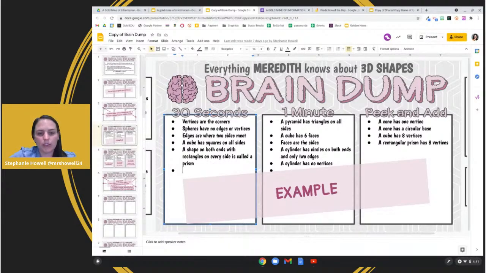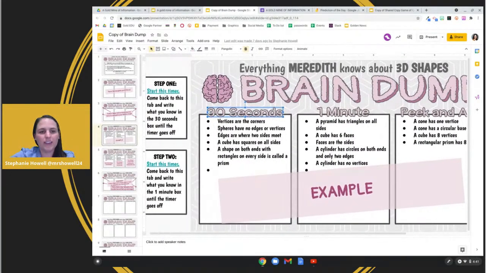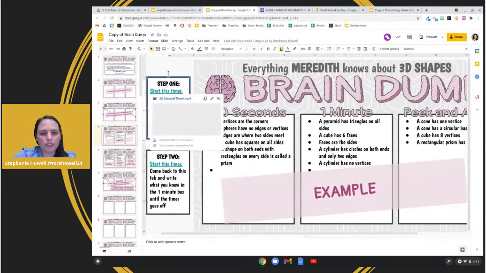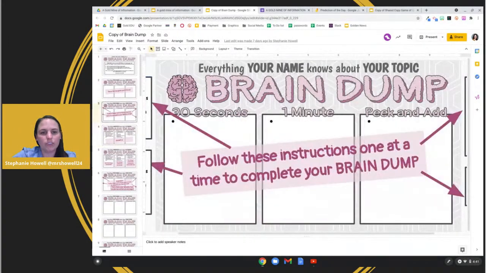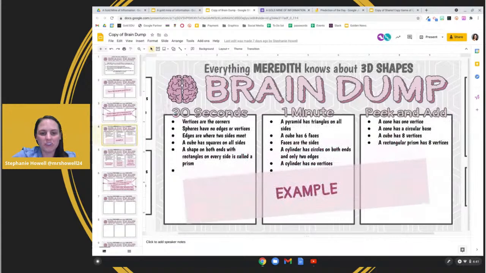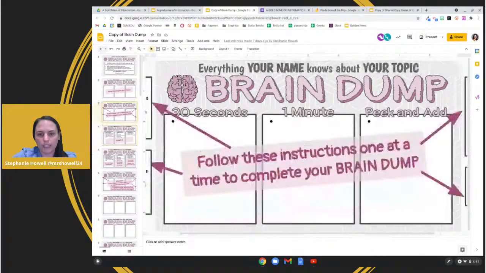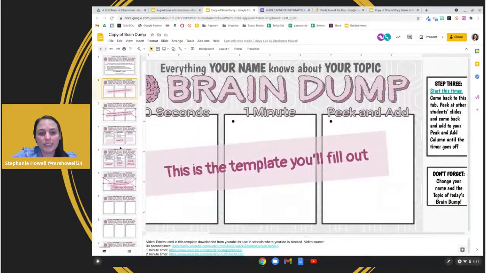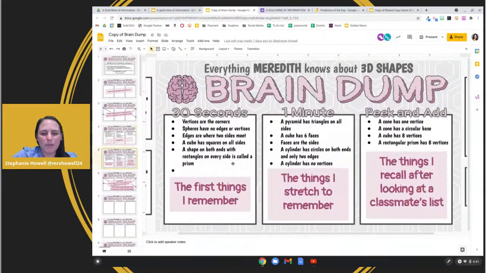So right here, we've got the 30 seconds. Students, you're going to set that timer, and over here, Meredith set multiple timers right into the slide deck. So all you have to do is click, and then it will let you start the timer for 30 seconds. Students are going to jot down as much as they can about the topic for 30 seconds. You're going to pause the timer.